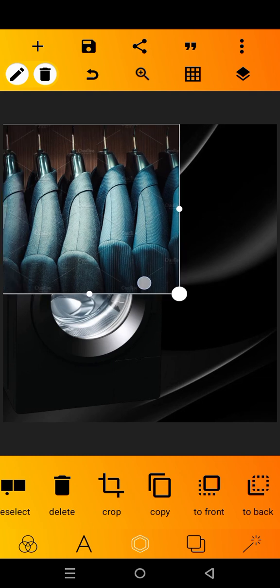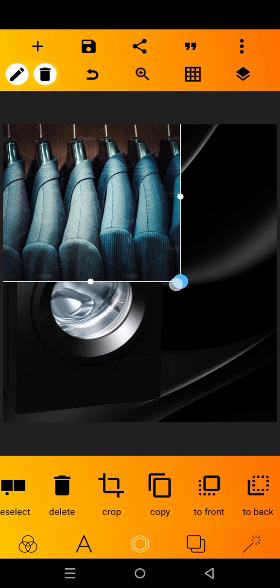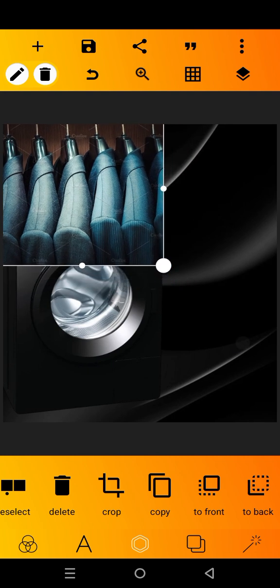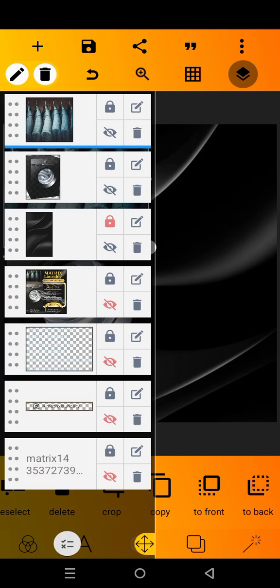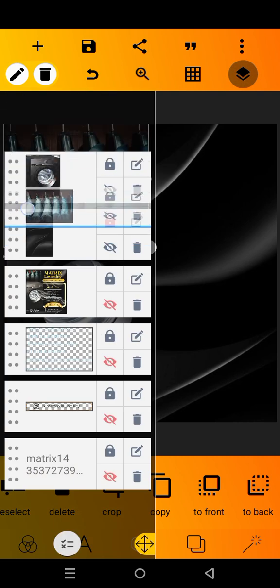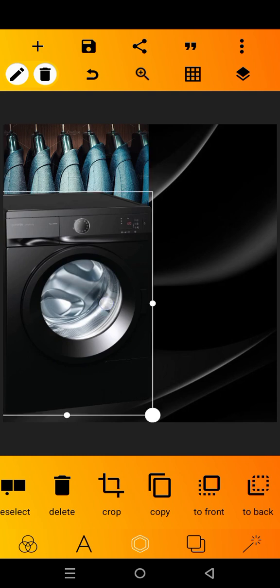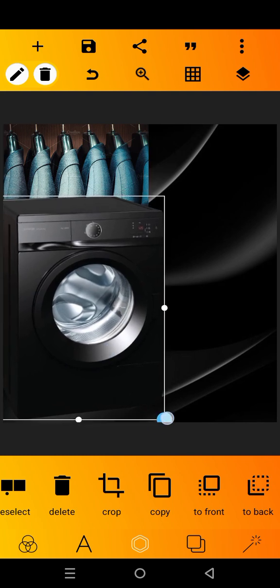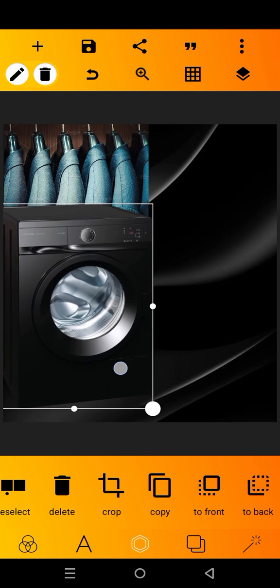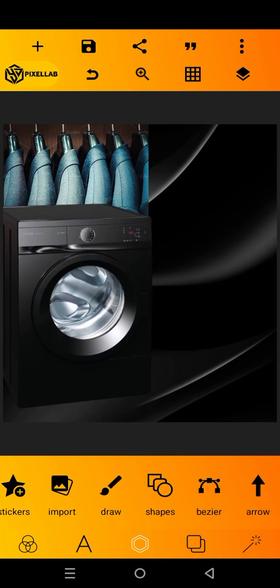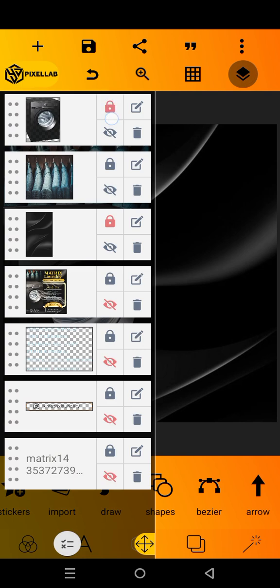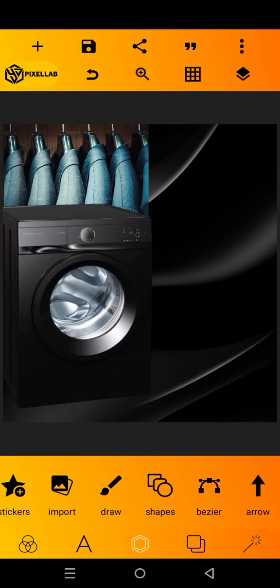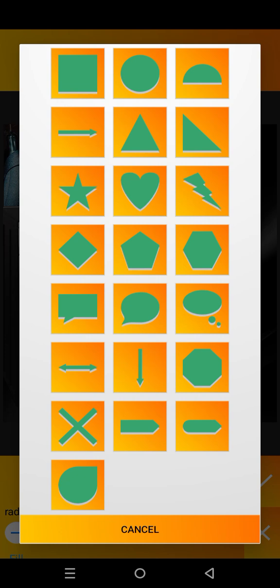So I have to reduce the size and then reduce the size again. Alright, so I need to long press it and then take it to back. Yeah, and then I think I need to reduce the size of this. Yeah, and then I think that's okay. So I have to lock everything here and then go to shape.